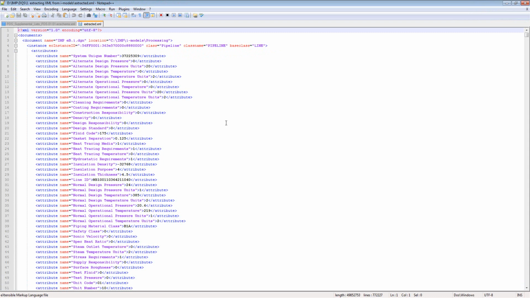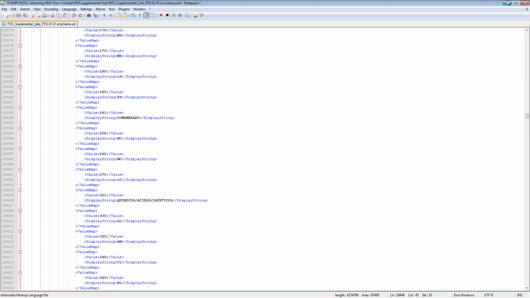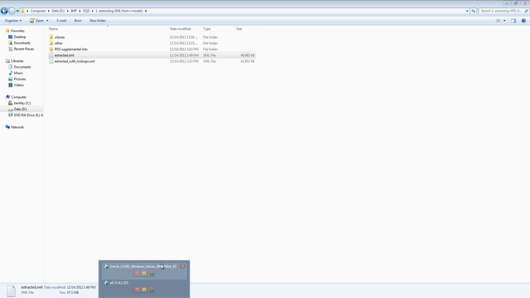The problem with this is that, if we look at this XML, at the first tag that we have here, which is the pipeline, you will see that it has, for example, an attribute called alternate design pressure units. And the value of this is 20, which doesn't make a lot of sense, because it's just a numeric code, and there is a lookup table in PDS that is used to actually expose the correct character value. So that was the reason why we have the next step.